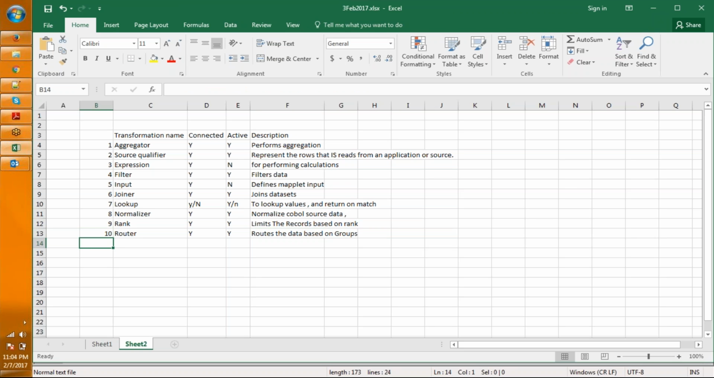Mirza, tell me about sequence generator. Sequence generator ko hum active bolenge ya passive? ये तो हमें पता है कि सीक्वेंस जनरेटर को कनेक्ट करना पड़ता है, otherwise it won't work. So it is a connected transformation. Now the question arises: is sequence generator an active transformation or a passive transformation?